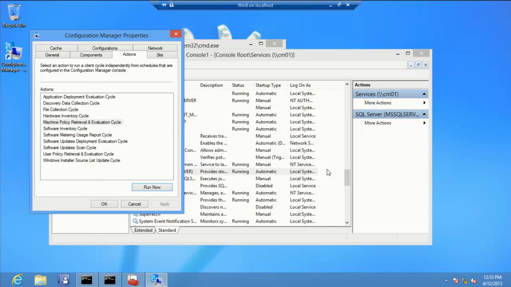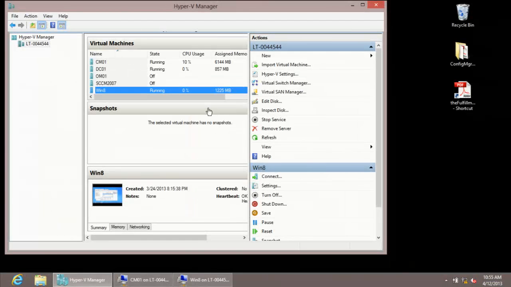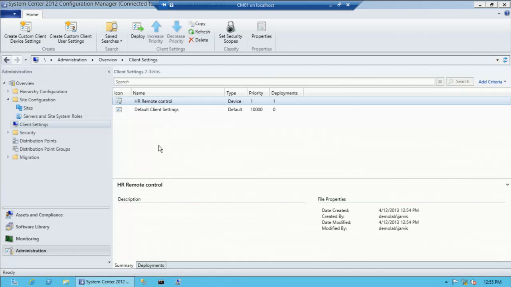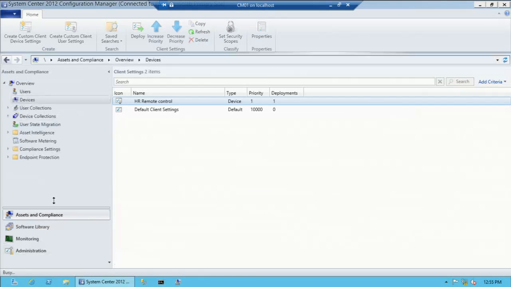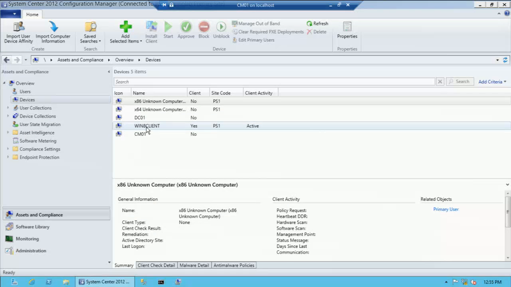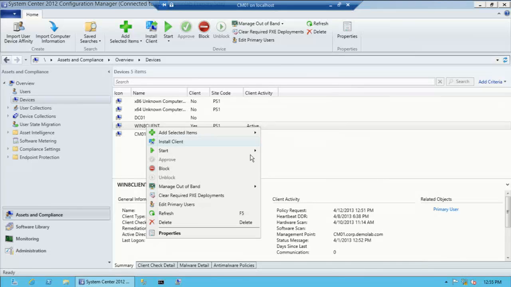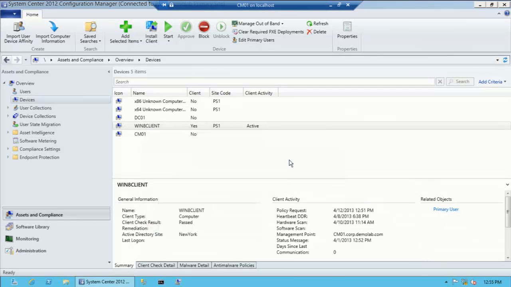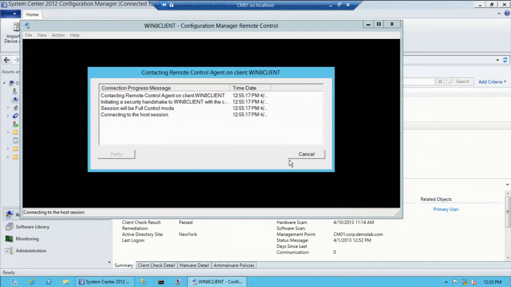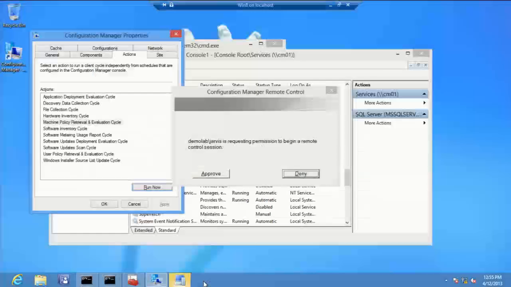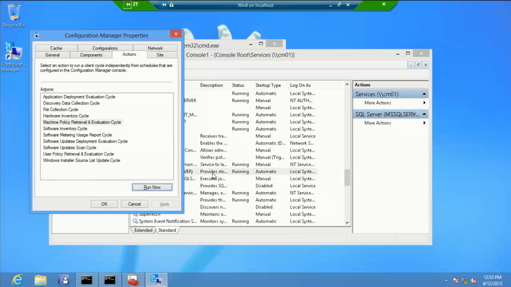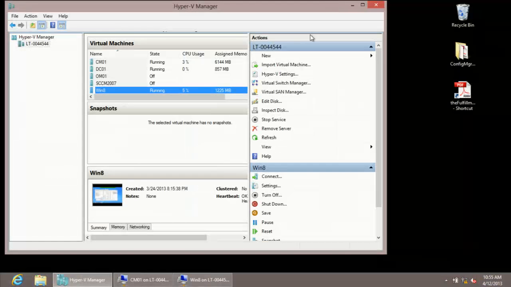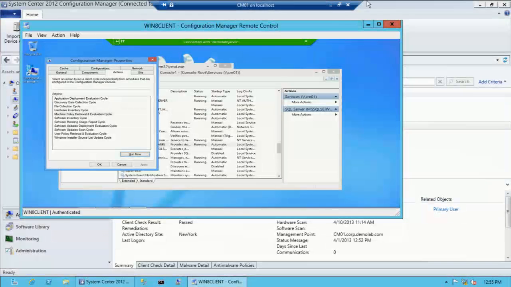Hopefully I gave it enough time there. Come back over to here, assets compliance, devices, Windows 8 client, and we're fixing to find out if I gave it enough time. Remote control. Asking the user to allow remote control. Now pop up here, and I see my lovely message. Approve. Let it go in. So, custom client settings. Dead simple. Very easy to deploy, and we're good to go.